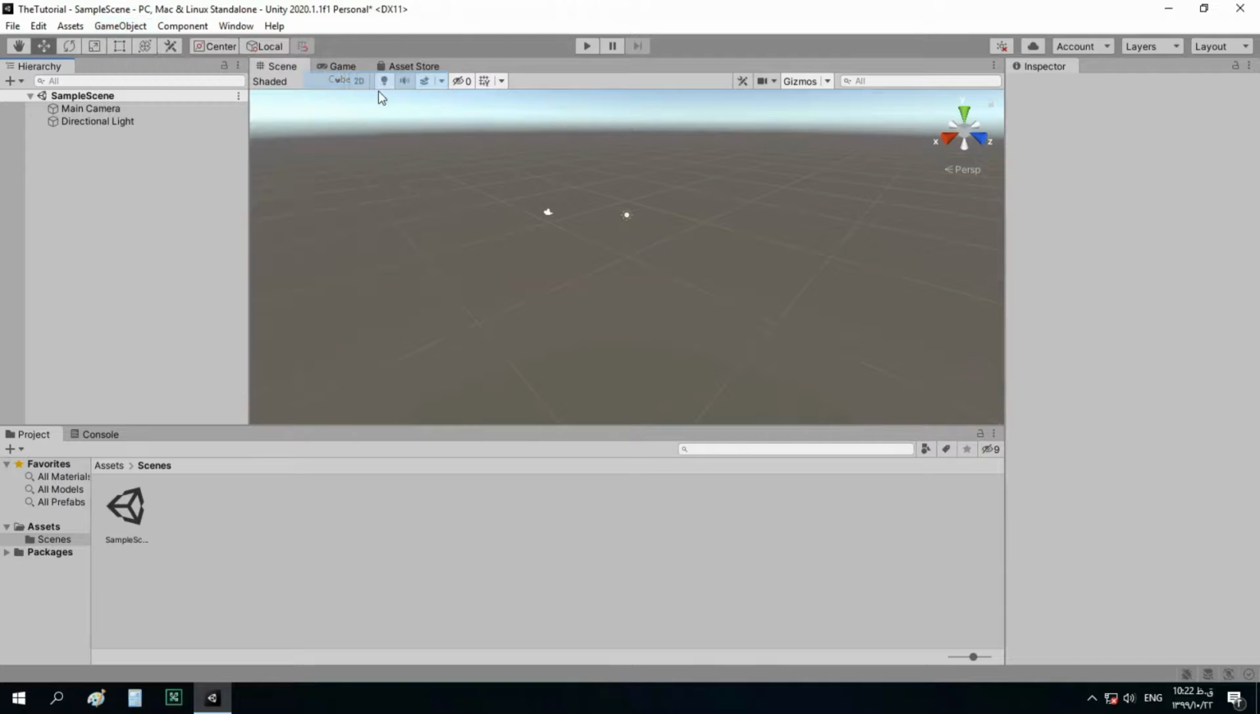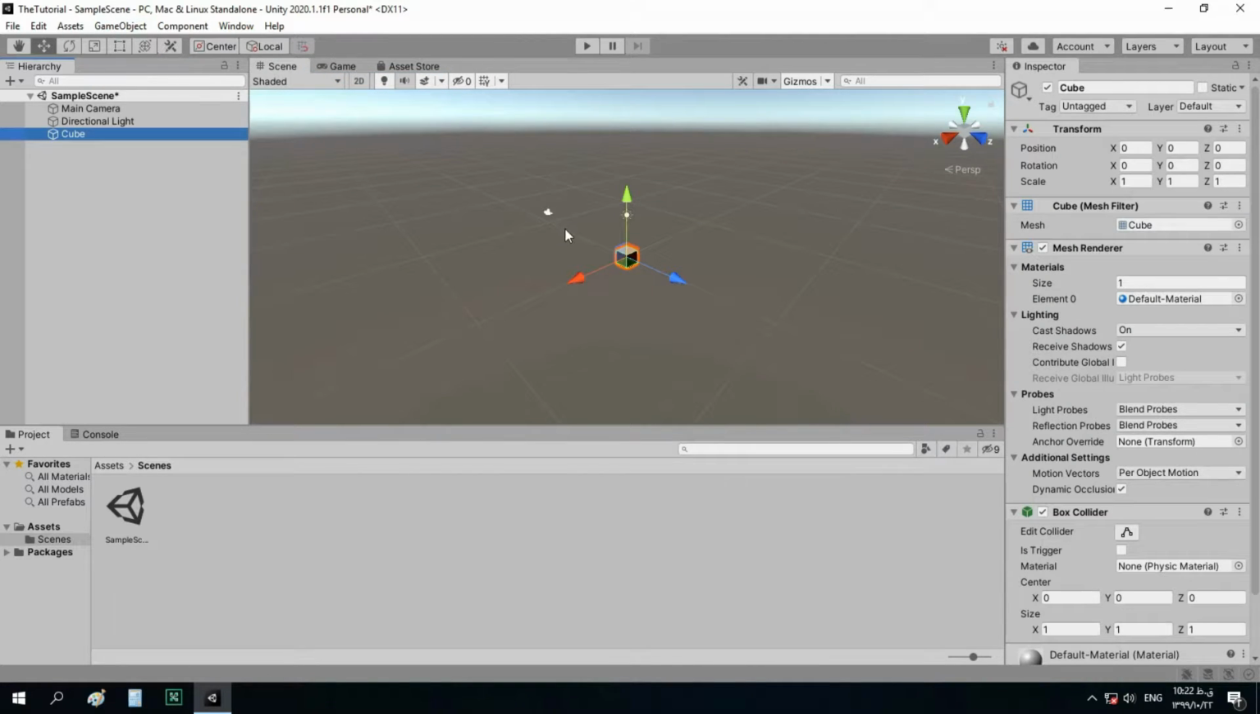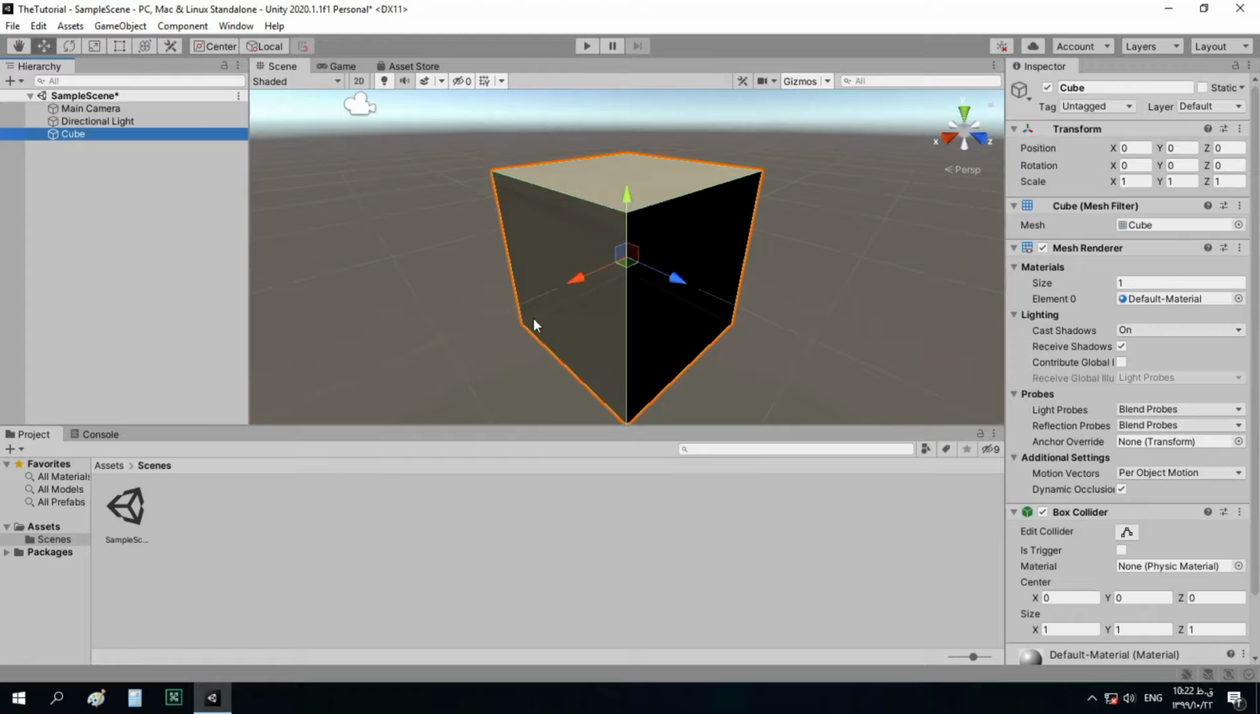Let's try cube. Now you can see a cube in the scene. If I double click on the cube, the Unity scene tab zooms on the cube.